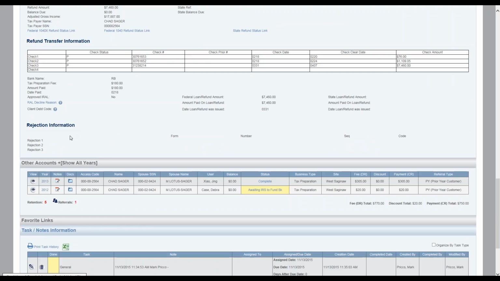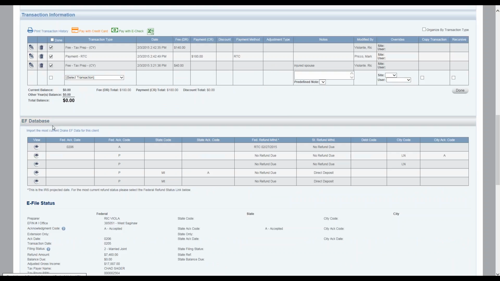Lastly, rejection information. If the return was rejected, you would see what the reason was for the rejection. It would give you the rejection number, and if you click on that number link, it'll display why it was rejected. We set up a boilerplate of common rejections, like children already claimed or the socials don't match. All that is set up under admin in the rejection page, so you can customize that to fit your office if there are some rejection codes that we don't have in there already. That's all I have regarding the EF database section. Thank you.